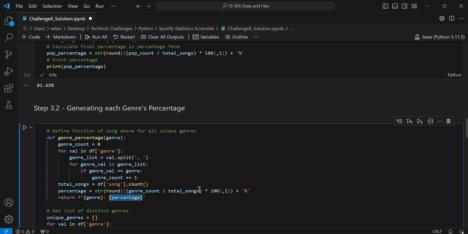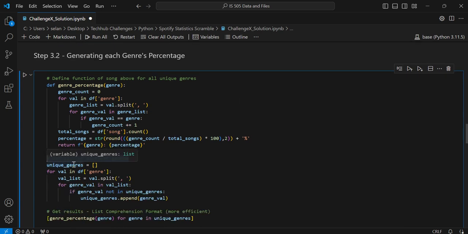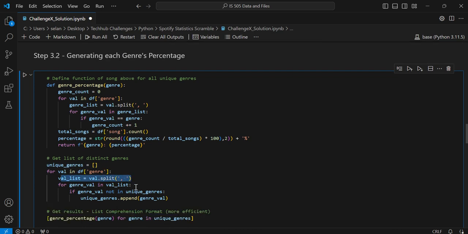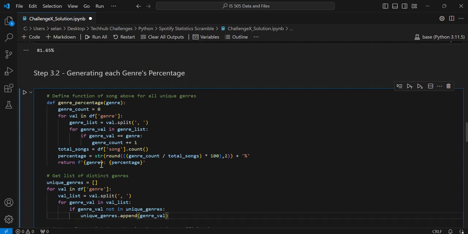So next, if we want to be able to apply this, we need to get a list of distinct genres. Again, you can do this a lot of different ways. What I did was I created a list called unique genres, and then I looped through the genre list. I did the same split as before, and a lot of this is similar code. Then I just said, if that genre is not already in unique genres, then I append it. And if it is already in it, then it just moves on to the next one. And so then you get a list of unique genres.